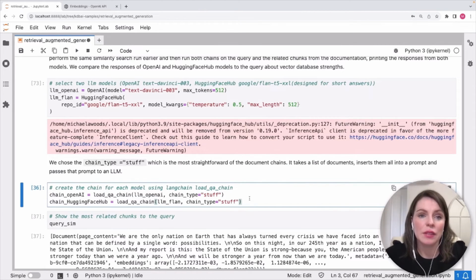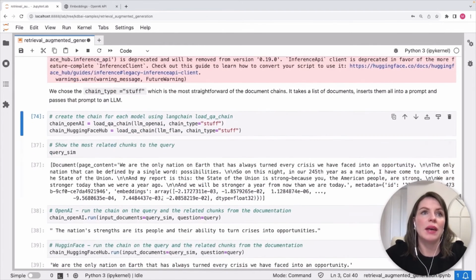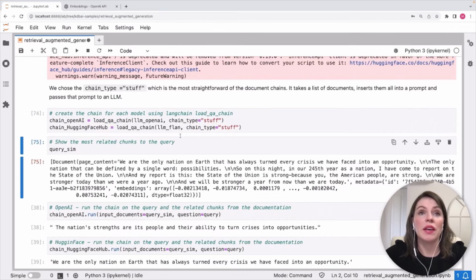Then in the next cell, we're passing it to load QA chain with this chain type of stuff. And that chain type of stuff parameter just means it's taking a list of documents and inserting them all into a prompt, which is getting passed to the LLM. So it's the most basic version of this chain type parameter. Again, OpenAI has good resources and documentation on these different types and parameters, so you can check out there to read more.